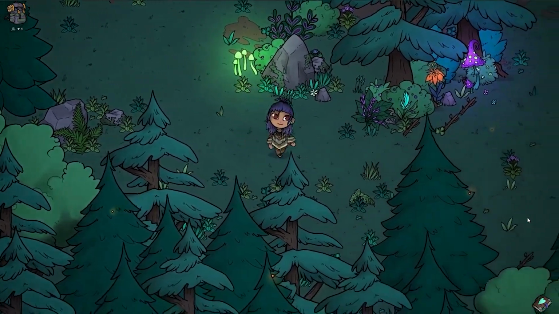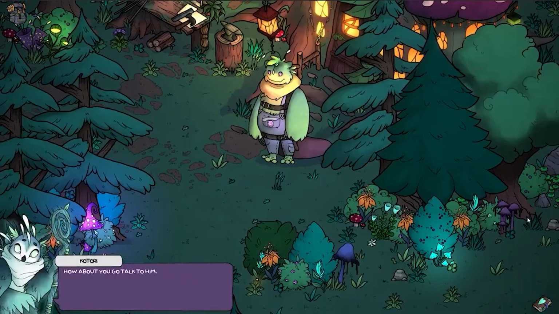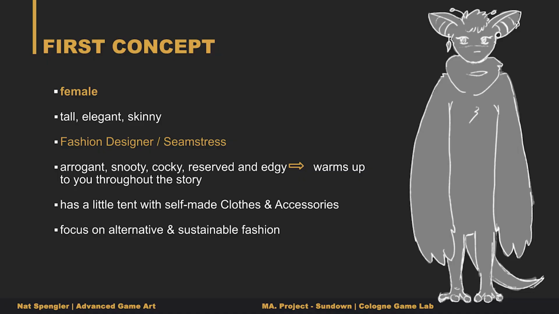So before I start wildly designing ahead, I usually note down some very basic attribute ideas that I could imagine the character to be like or look like. And this can be both personality traits as well as superficial looks. In this case, my very first parameters were: the seamstress is a female character. She is very tall, she looks elegant and is visibly skinny as well. She's a bit cocky, snooty and arrogant, usually very reserved and a bit edgy as well, but she warms up to you later in the game.